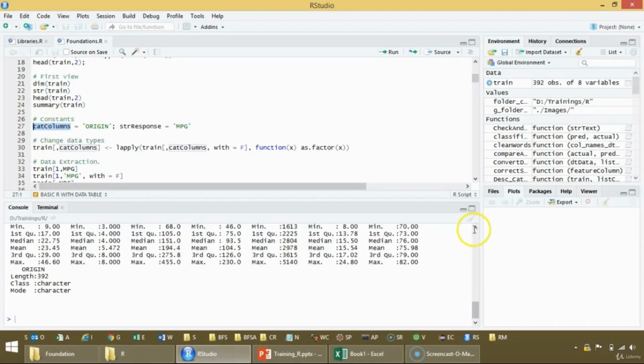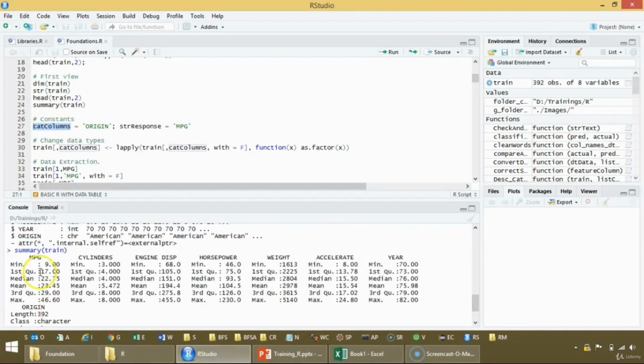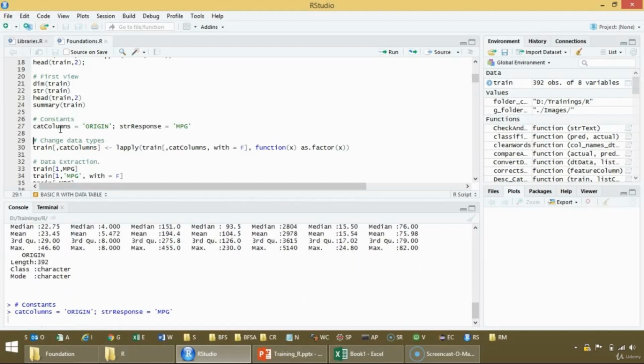And MPG here, MPG is the response variable. It is a dependent variable, and that is what we are holding in one of the variables so that we don't have to hard code. And line 27 is just the definition of the categorical column and response variable at one place so that we can keep on using it. So I'm running line 27. That's all.